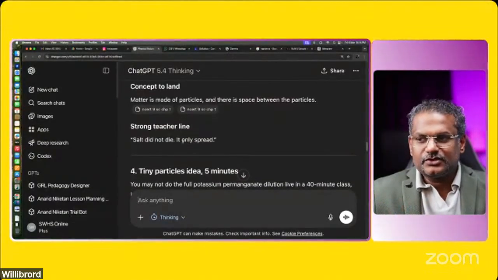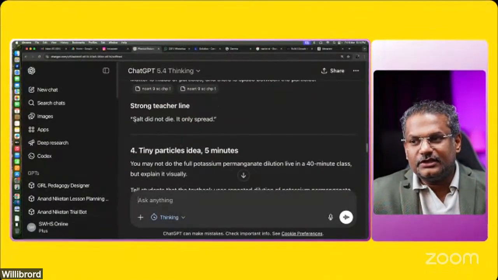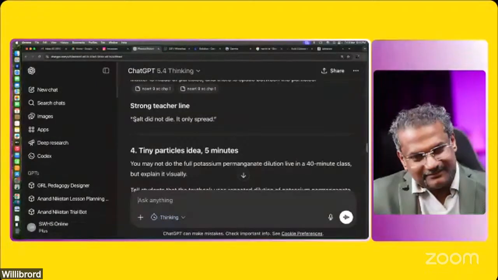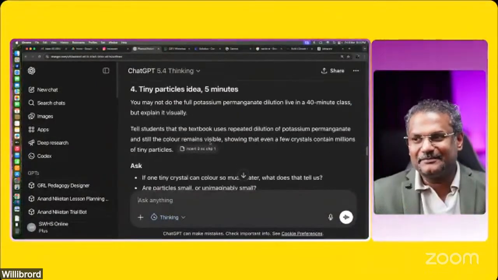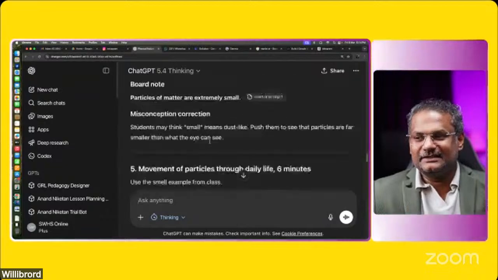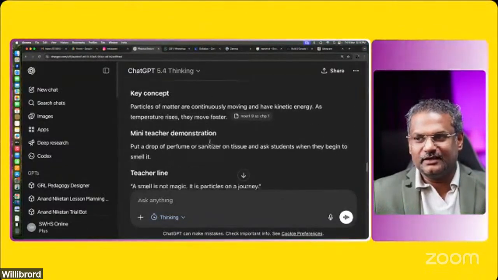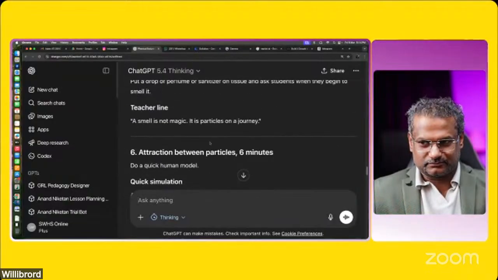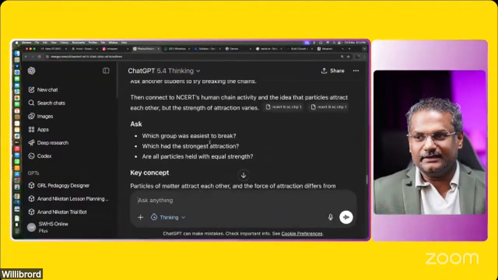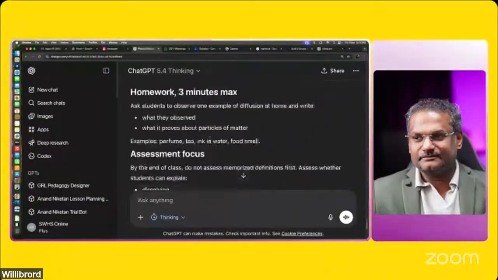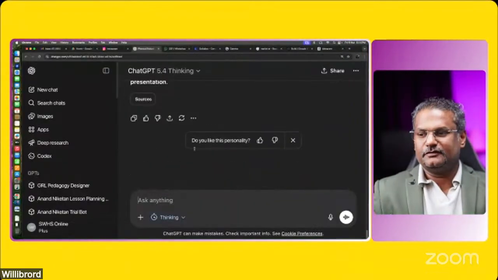Okay. So, a strong teacher line: salt did not die. It only spread. And then the tiny particles idea, a broad note, movement of particles through daily life, and the key concept. It's all here, right? We got a very beautiful thing.